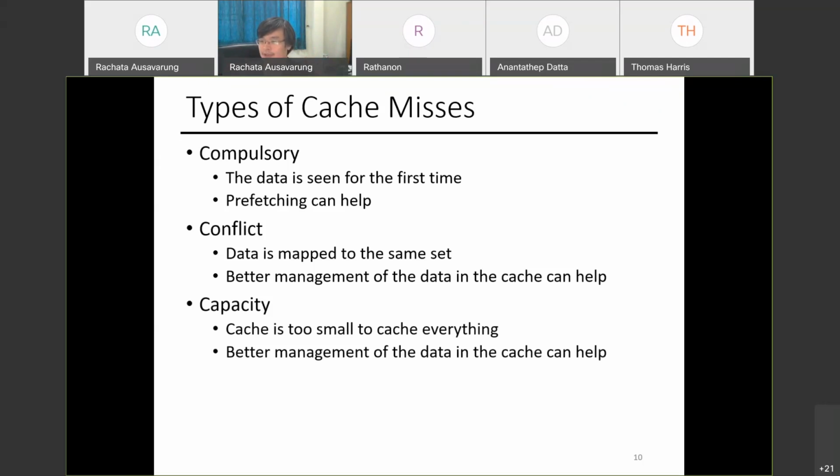Just something to let you know, again, not going to be important for exam. For exam, just know that there are 3 types of cache misses. What does each of the types mean?